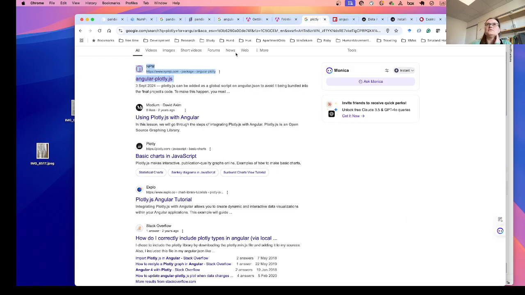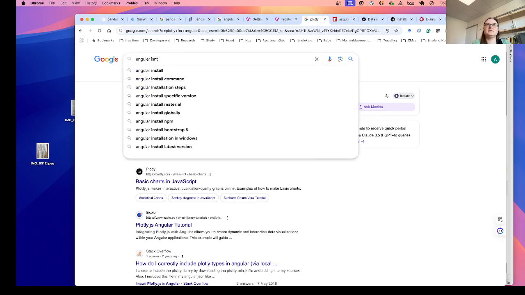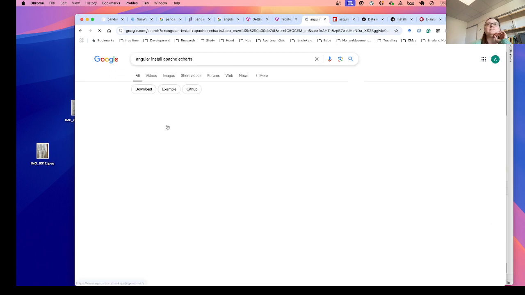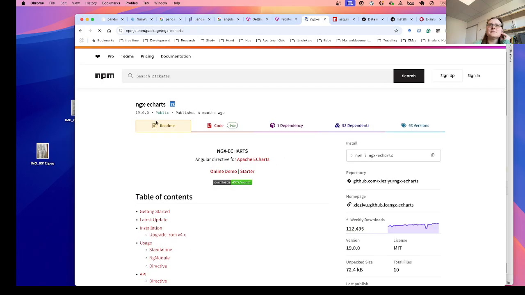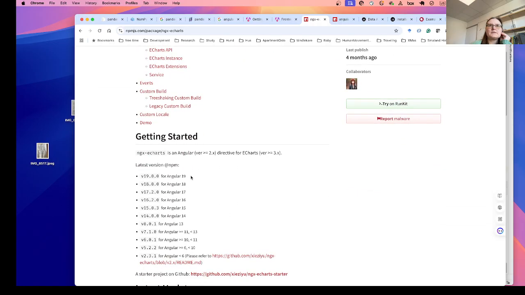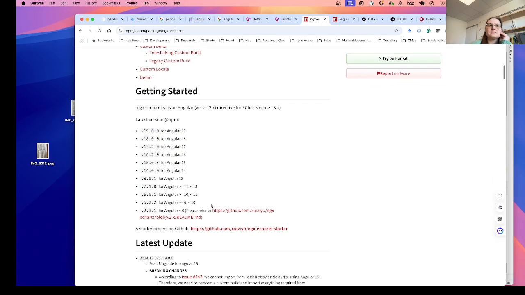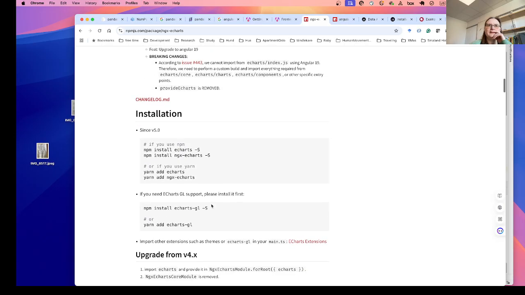So we will first need to install it. We just put Angular install Apache eCharts. So this is how they are called. Yes, NGX eCharts. So we use our Angular 19 installations, if you use version 5.